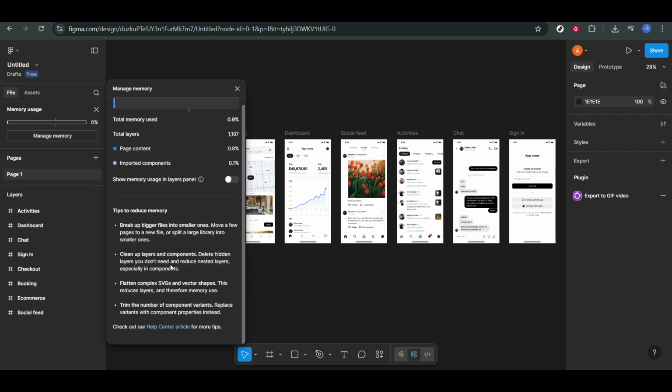Effects can also slow things down. Heavy blurs, multiple drop shadows, and complex layer effects can make rendering more demanding. If you don't really need a blur or a shadow, try disabling it. For elements that repeat, move effects into components so Figma isn't recalculating different versions of the same styling everywhere.